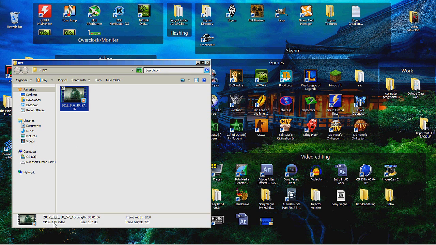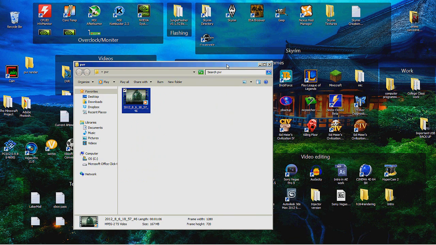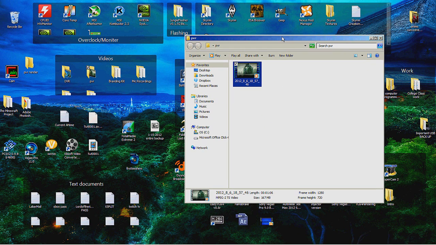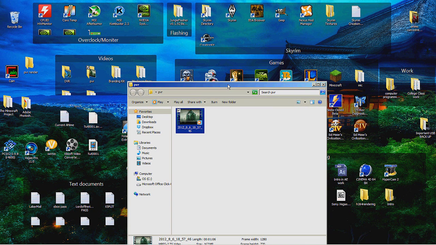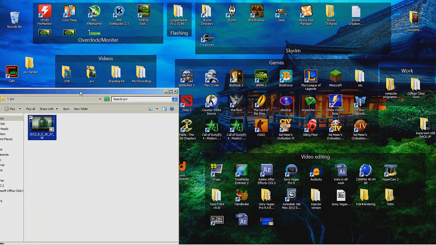It's, of course, .ts, and I was reading your guys' messages, and a lot of people have been saying the reason why I need Sony Vegas Pro 9 is because I cannot convert this file, and I lose a lot of quality if I do. Well, today, guys, I have found a simple and easy fix for this.